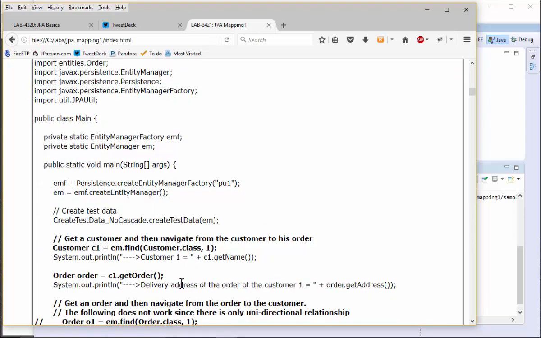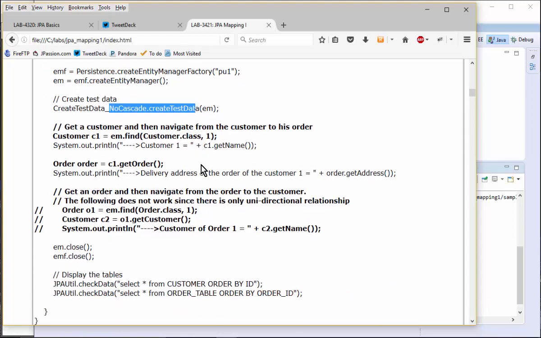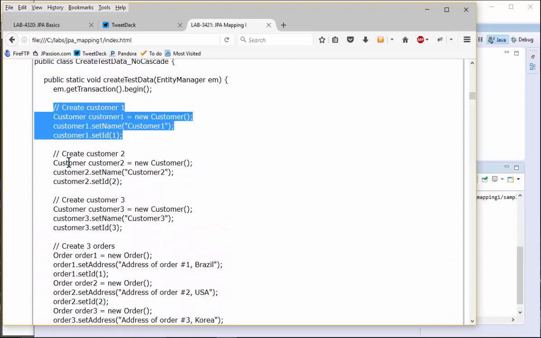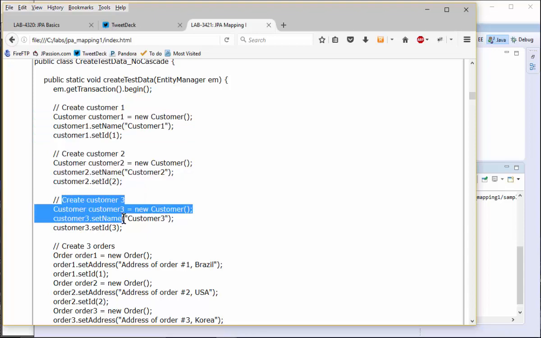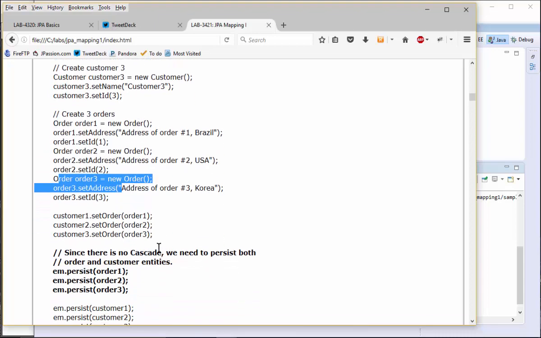Now in the main code, again we created the entity manager, and now this is actually kind of important. We are going to create test data. Let's go to the test case. We created customer 1, customer 2, and customer 3 objects, and then we also created 3 orders: order 1, order 2, and order 3. Then we call the set order method on the customer. So customer now has the order object.